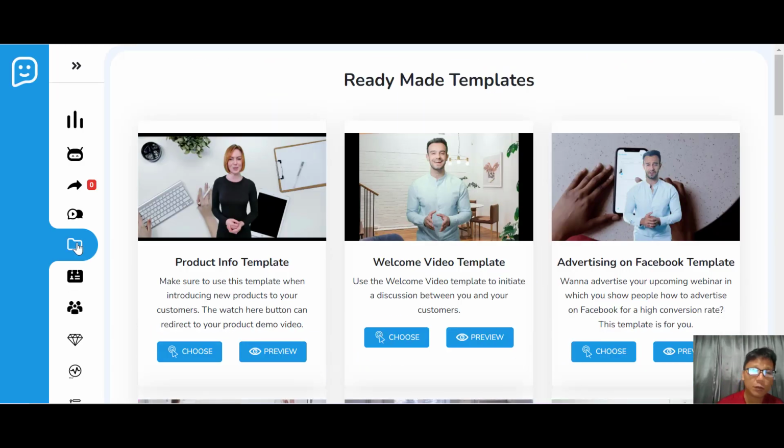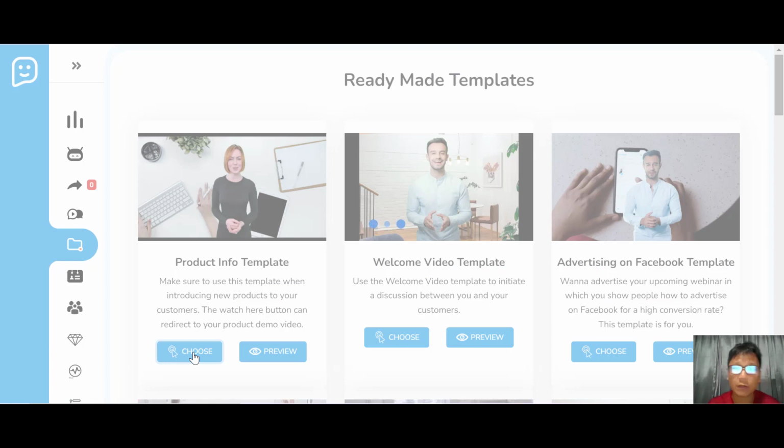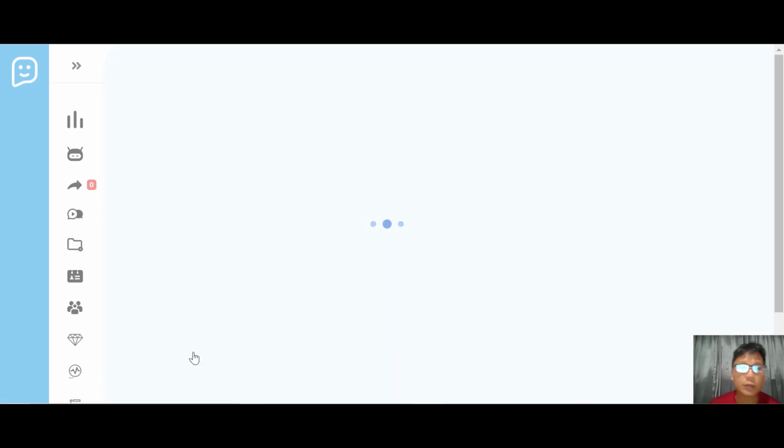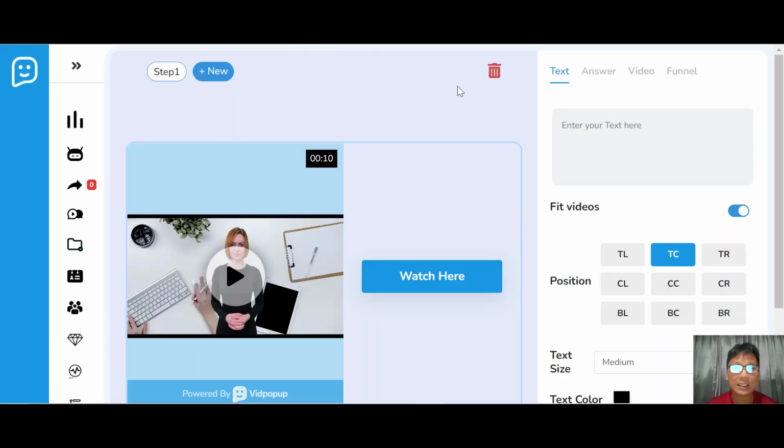In any case, if you want to preview, go ahead and preview this video. If you want to edit this template itself, go ahead and press choose. Alright, so let me just choose this template itself. So the editing is the same, it's step by step. So moving on to the navigations.